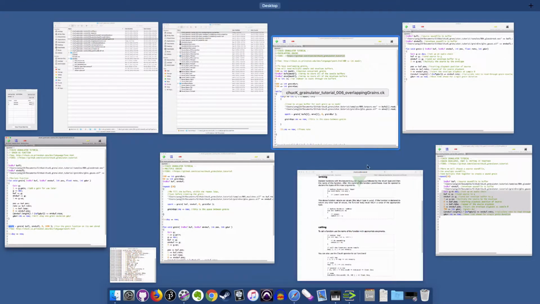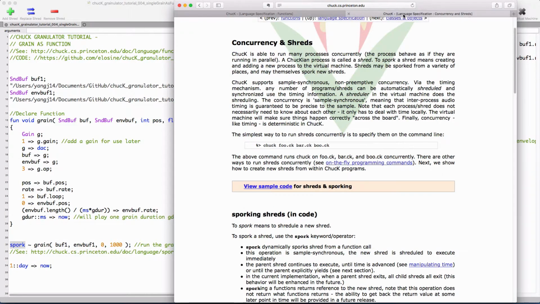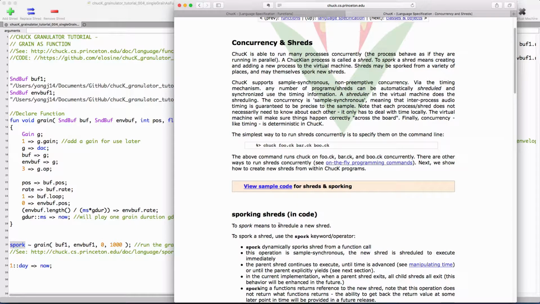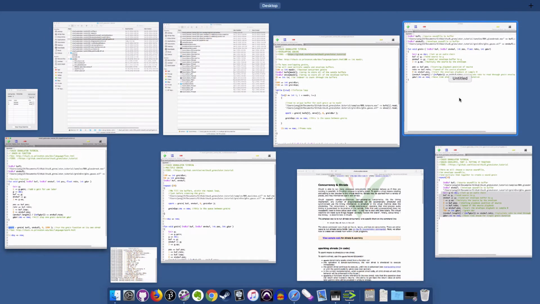This kind of terminology is unique to ChucK, but it's very much like instantiating a class, even though it's in this function format. It's just a quick way of instantiating that function and running them concurrently. So if you spork a function, you can run a bunch of them, and we're going to do that later on, a whole bunch at the same time. You can look at the file there if you want.